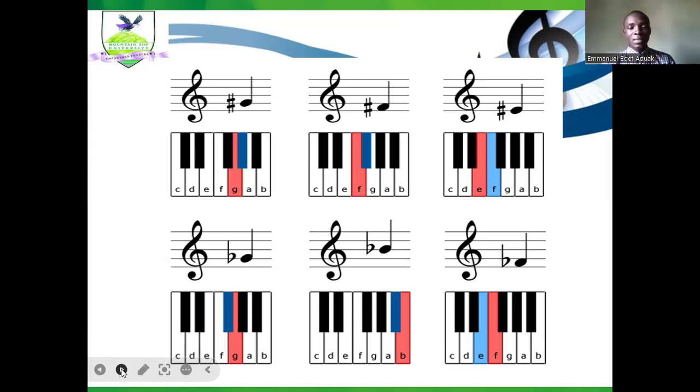Then let's look at flat. So we have G flat there. You know flat is always to the left. So you get to G, then you move backward to the left. That's our G flat. Then we have B flat. You get to where B is, then move to the left of B. You have our B flat there.